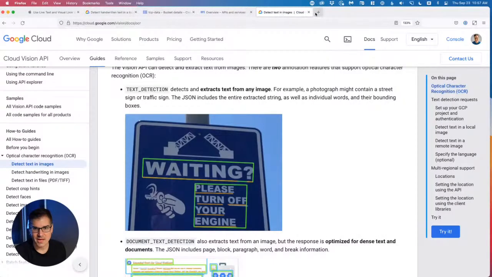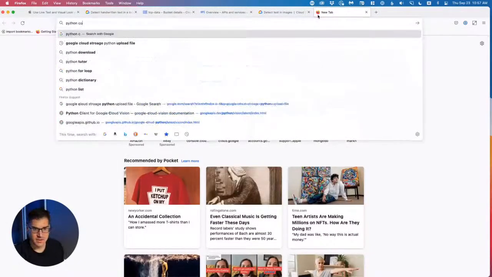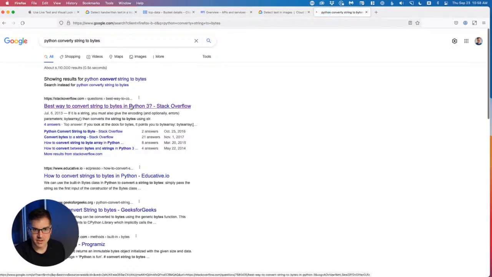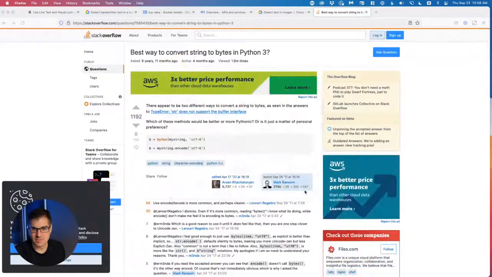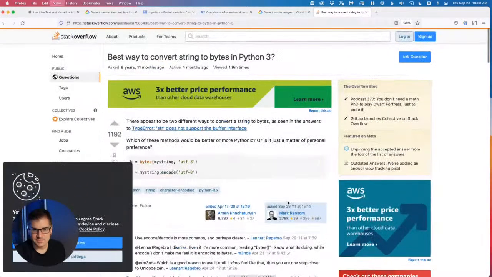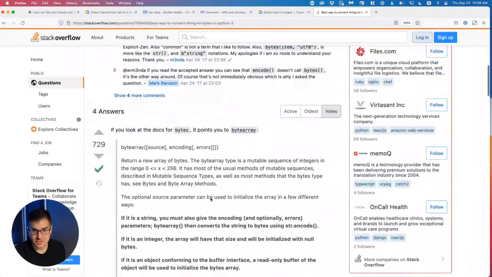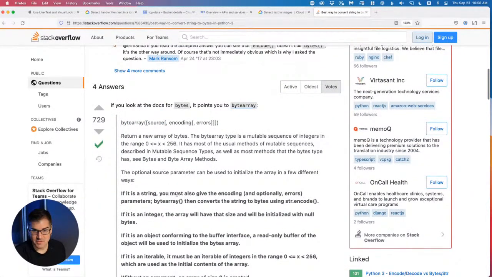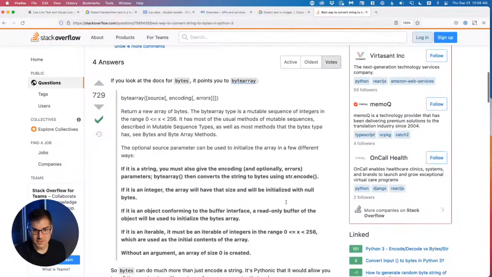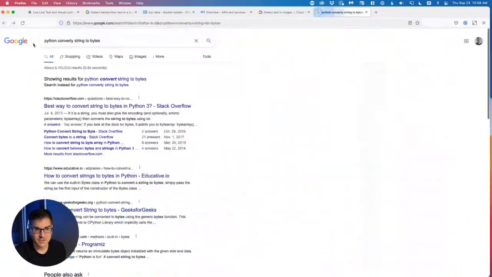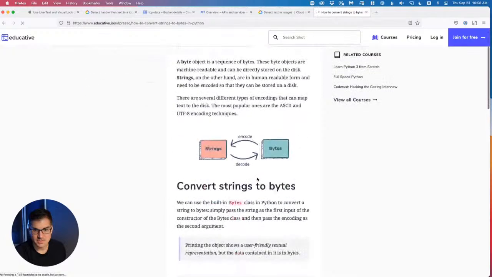So if we go back and go Python, convert string to bytes, I can never remember. Good old Stack Overflow is always the top answer. Yes, accept all the cookies. Let's scroll down and see what potential answers are. If it's a string, byte array, and then we convert it over to string encode. Yeah, okay. I don't like these super verbose answers, ironically enough. I just want something straightforward.